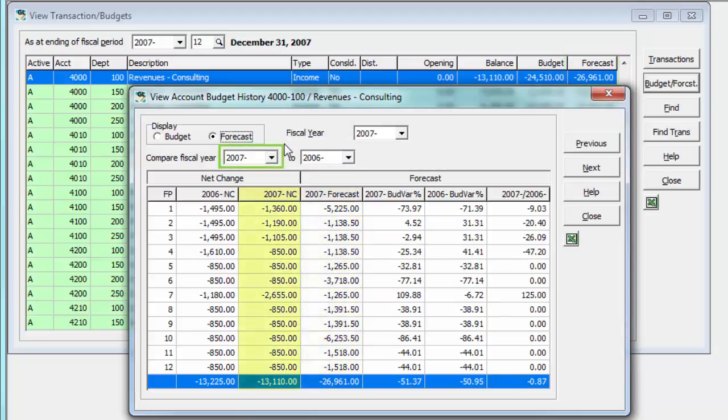Actual net changes by period are also displayed for this year, and a percentage variance of actual over budget is calculated. A second fiscal calendar year is selected to show actual net changes by period and a similar calculated variance of that year's actual over the selected year budget. One more variance between the two selected years for net changes is displayed in the rightmost column.